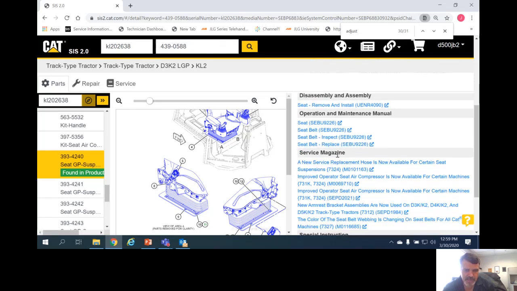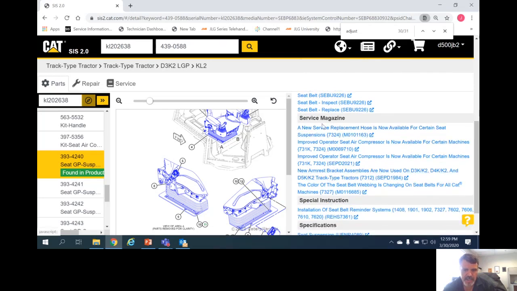And in the operations and maintenance manual, there's things about seat in there, how to inspect the seat belt, how to replace it, when to replace it, I think it is. And then there's a service magazine. This is a document. These are books, like I talked about earlier, okay? And these are different service magazines. The color of the seatbelt webbing is changing on seatbelts for all CAT machines. So you could read that service magazine dealing with it.